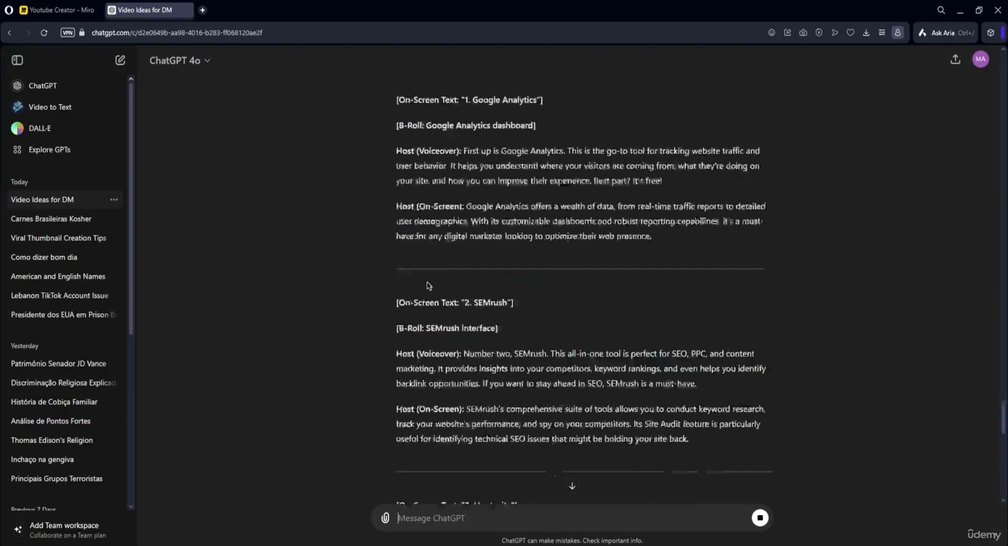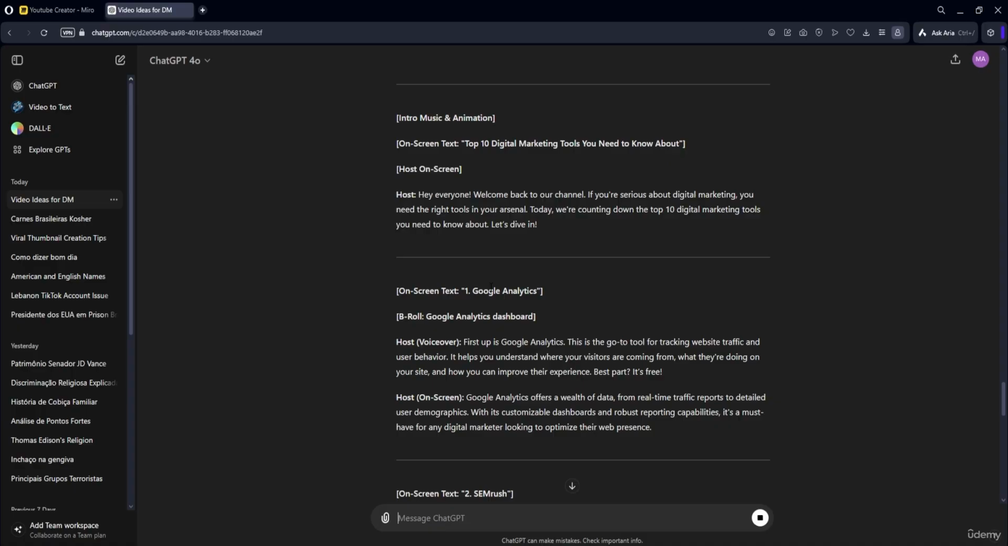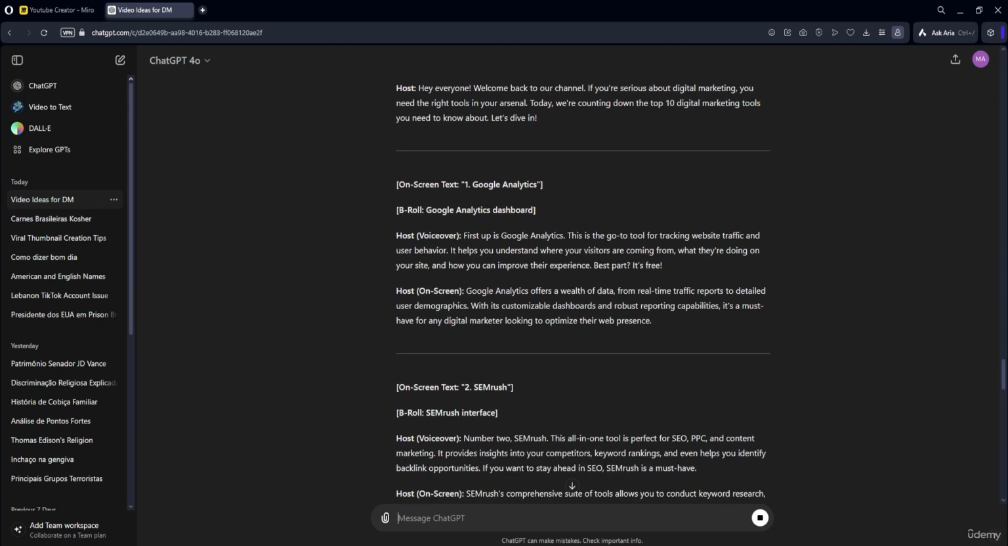Another type of script you can generate with ChatGPT is a bullet point outline. I don't know if you're aware, but every content creator follows a script, whether it's a written script like the one ChatGPT generated or a bullet point outline. You can also create bullet point outlines with ChatGPT.